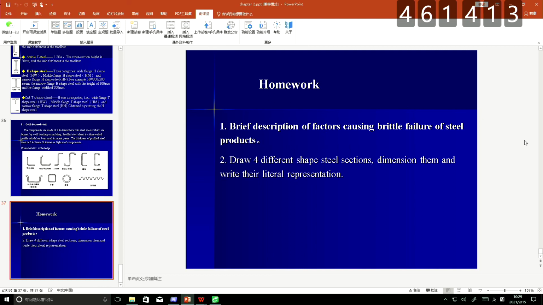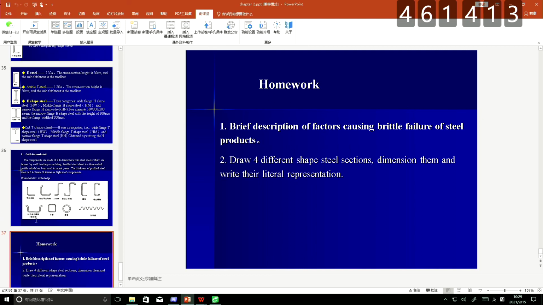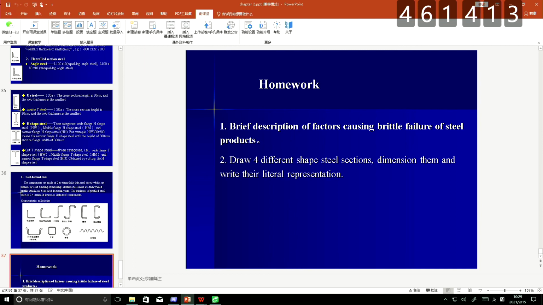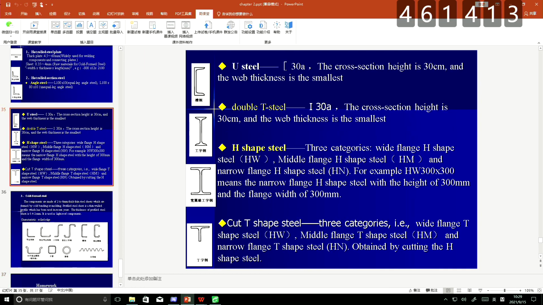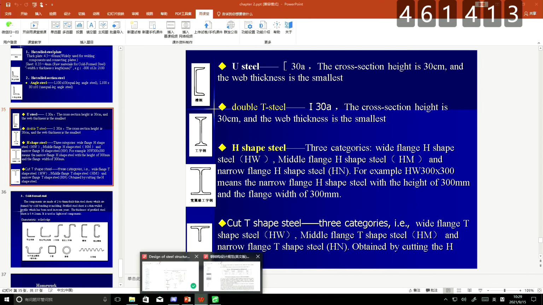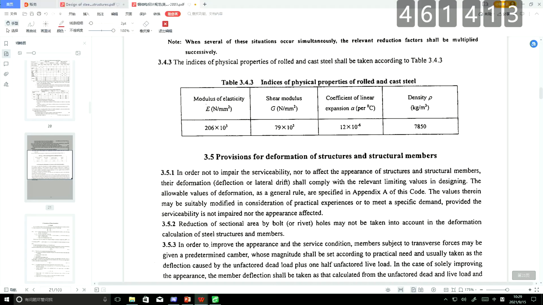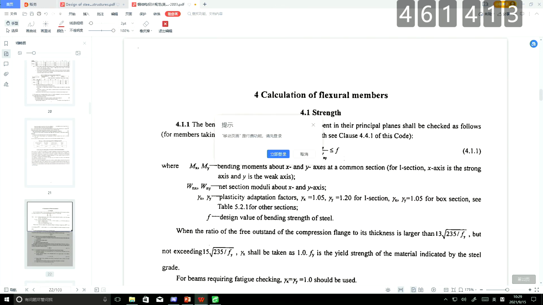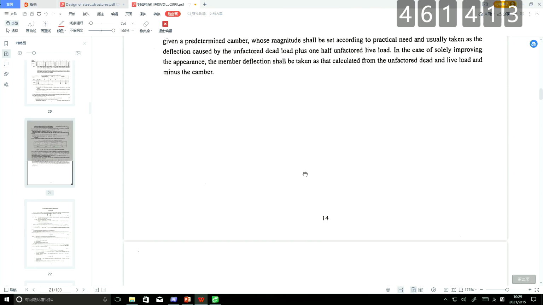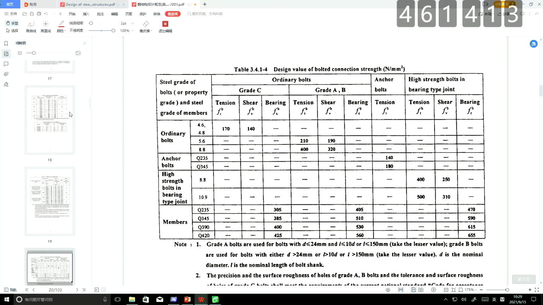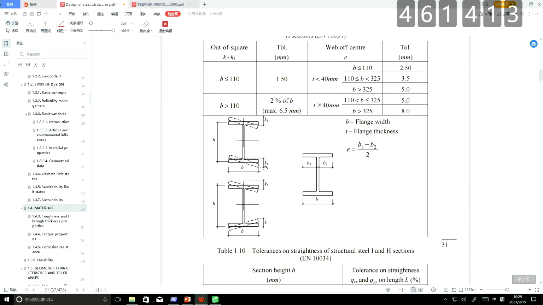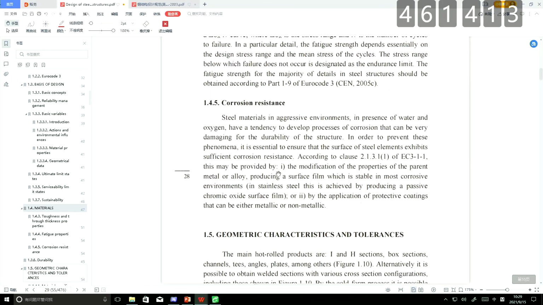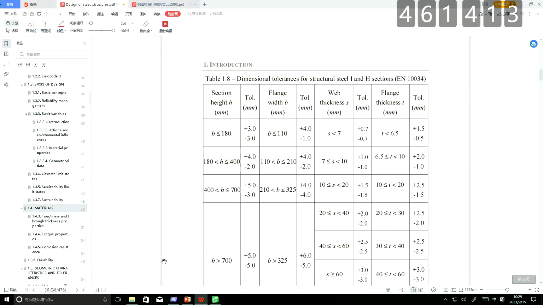Before we discuss this part, we still have some minutes. You know the different types of steel, right? And now we can see some different codes.